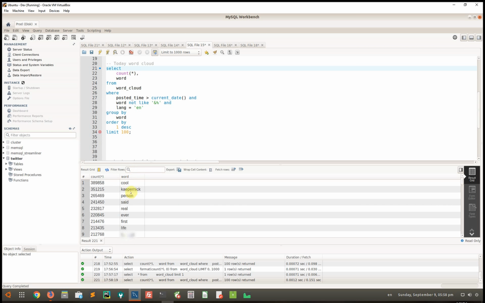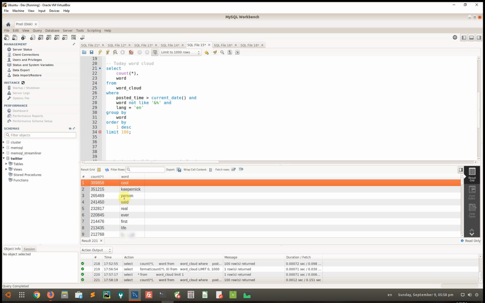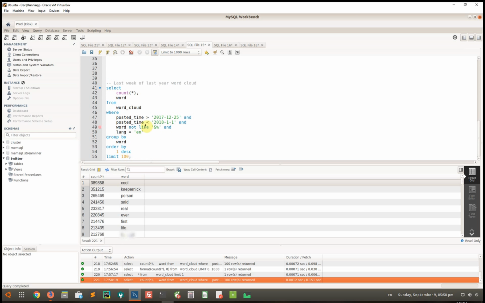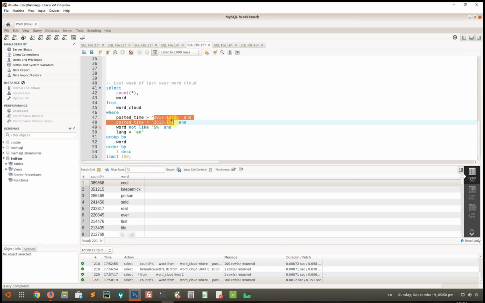As you can see, the word cloud came out, the word cool appeared around 400,000 times, and the result came back in 151 milliseconds. And if you think that this great performance happened because we are only looking at recent data, today's data, and only 1 day worth of data, then let me show you the next query, which runs against a complete week from the past. This is the last week of 2017, and let's run this one.